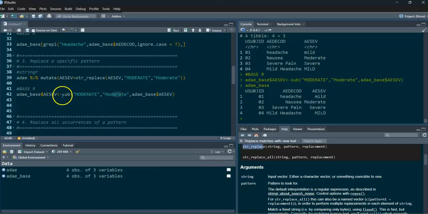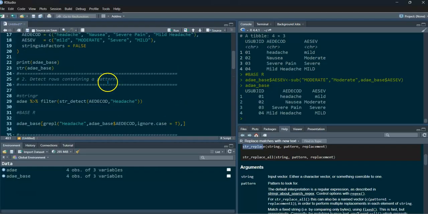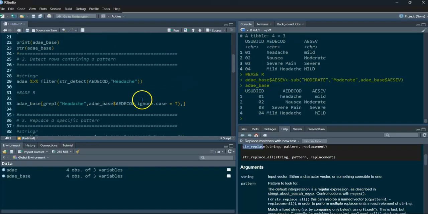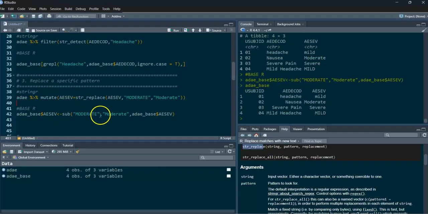So by this, I'm changing and assigning to the same table. This is the base R way of changing and assigning, and this is the stringr case with the dplyr package. With the use of mutate, we can change as well as assign to the same data frame. So this is the example for replacing a specific pattern. You can change anything. Like, let's say you want to change all the headache to uppercase. You can easily do that by just adding this str_replace function.